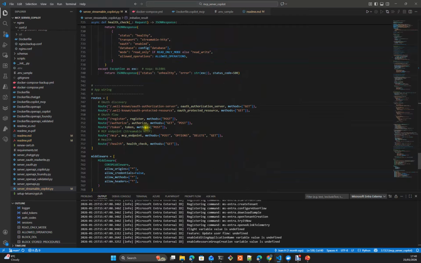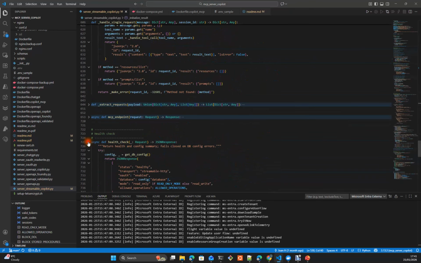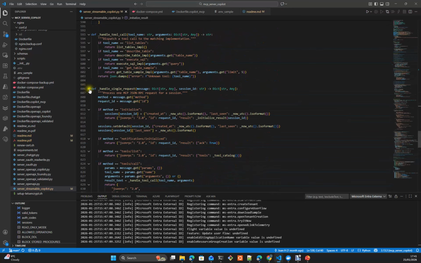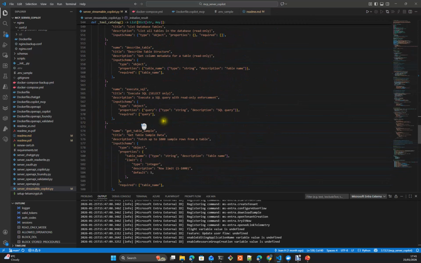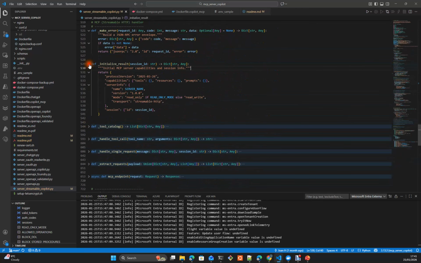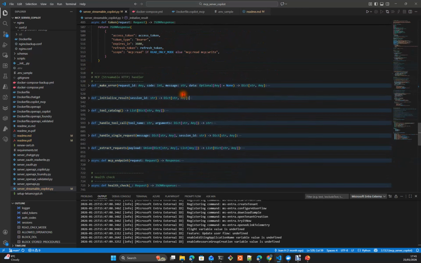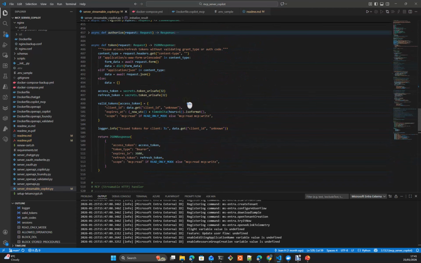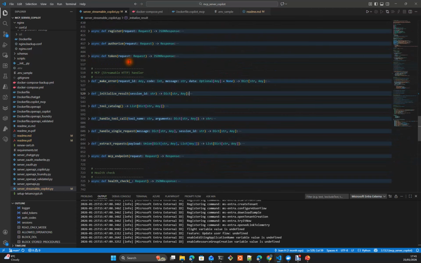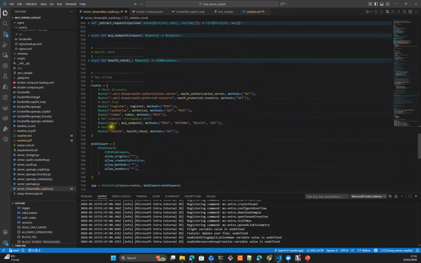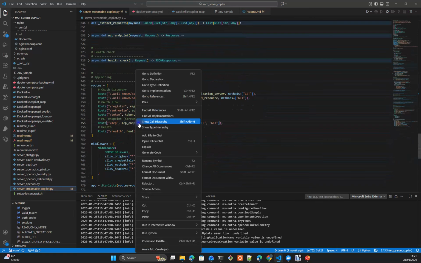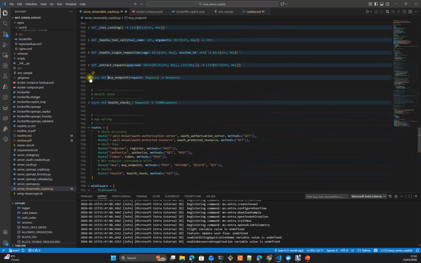The routes to authentication: register, authorization, and token endpoints. And then here you have the methods. Remember, register, authorize. Let's check. We have it here. So it's going to call one of the methods that we have here: token, register, and authorize. Here, routes, endpoints, go to definition is the one that we have here.